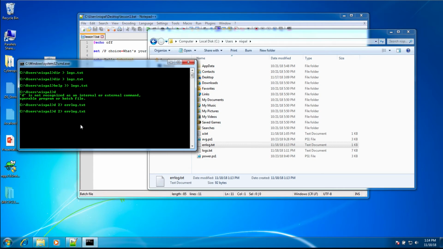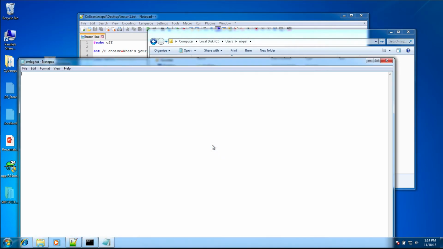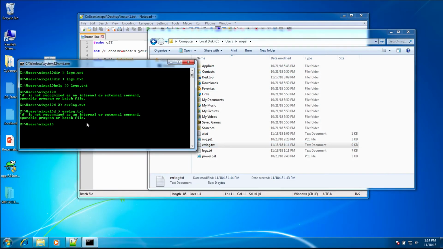So first let's try the normal one that we tried in the first example, the only greater than. So it's greater than, right? I'm going to do it again. Wow, nothing happened, right? The error log is just empty. But why did it display on the screen this time and not send the output to that file? Basically because this single greater than doesn't send errors to the file. It only works for normal output, not errors, okay?